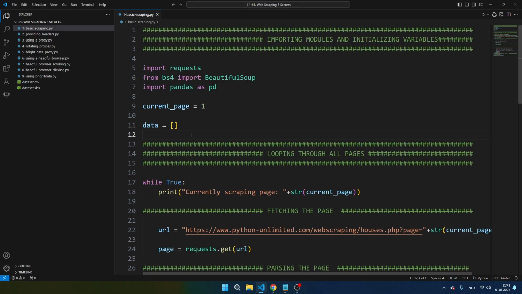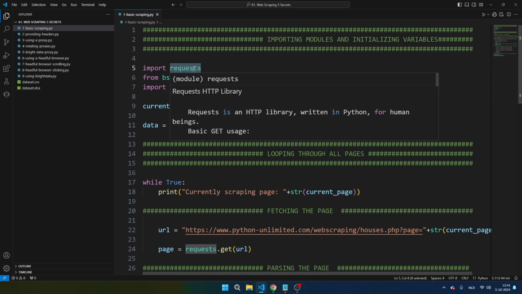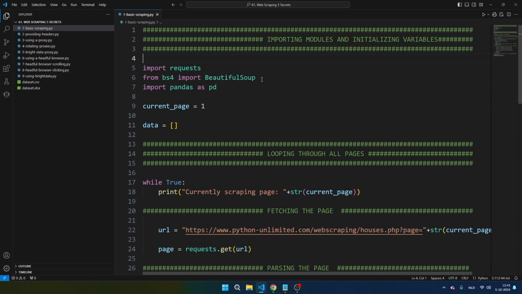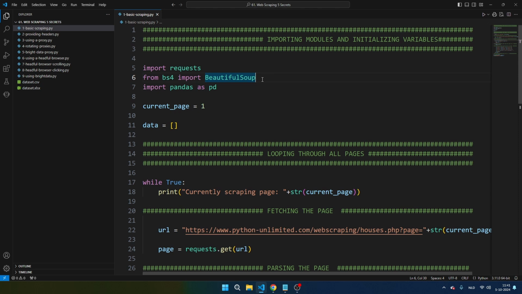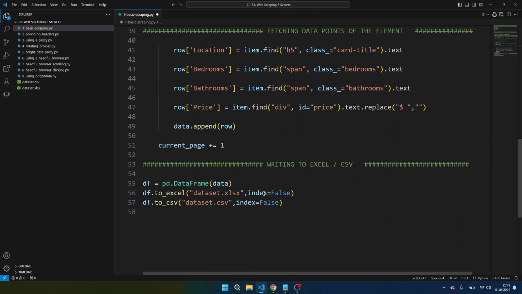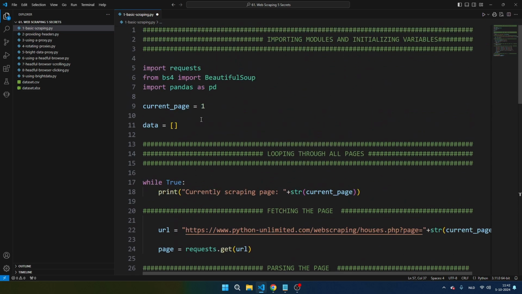And of course, I'm starting with importing the right libraries. So first of all, I'm importing requests, and this library is just to make a call to the website, and then I basically get back the HTML. Then I as well use Beautiful Soup. And as soon as I have the HTML, I'm going to use Beautiful Soup to parse the data. So to basically make sense of the HTML and to extract the correct elements. And then I use Pandas, this library, to at the end write all the data to either an Excel file or a CSV file. So those are the libraries that we're going to use.